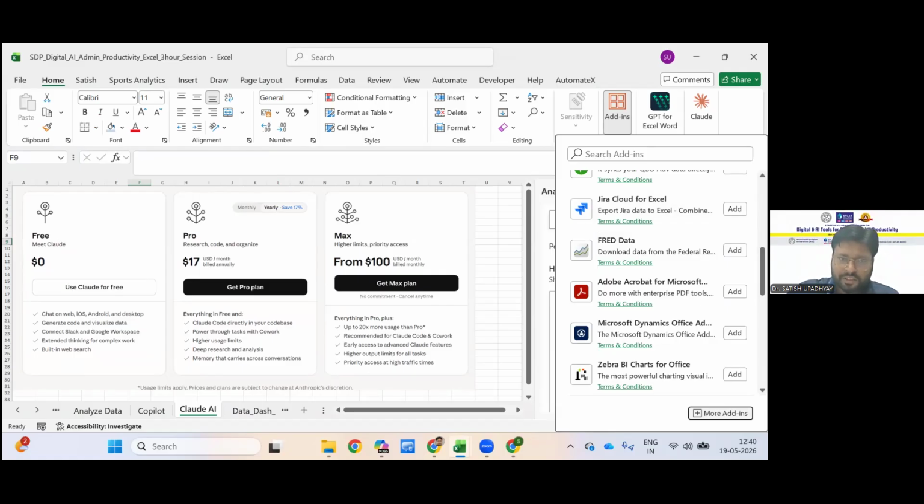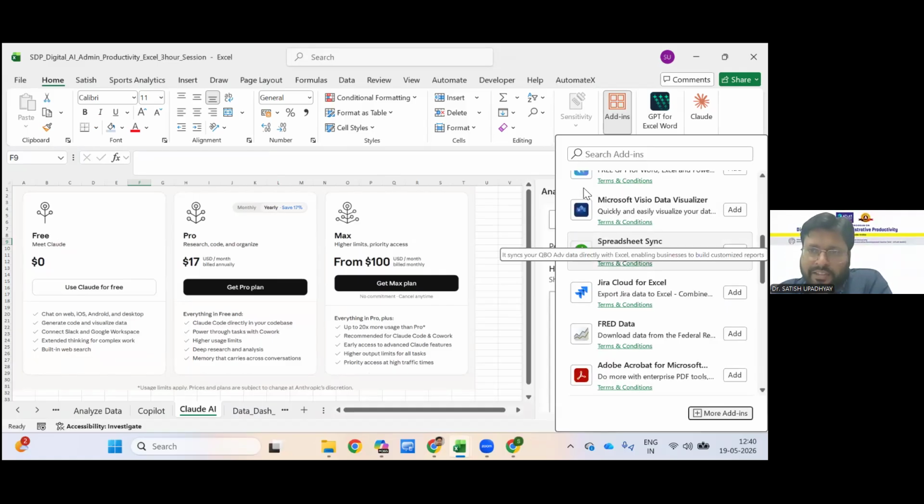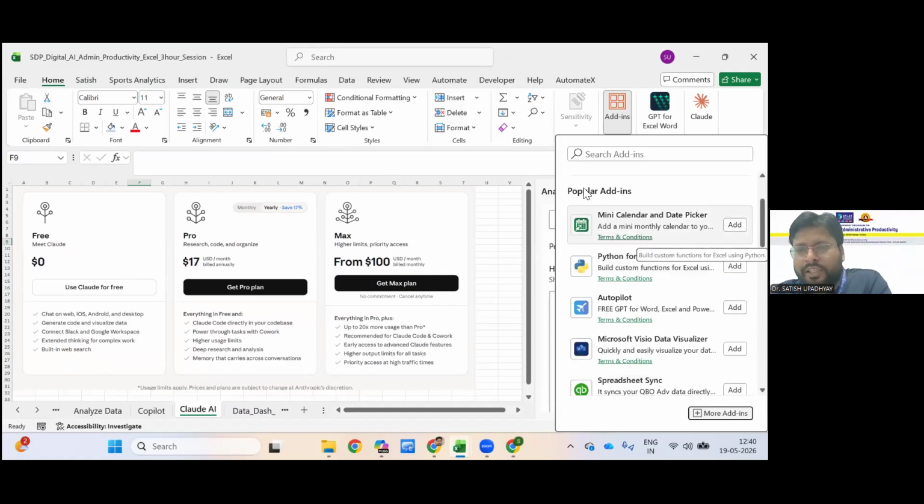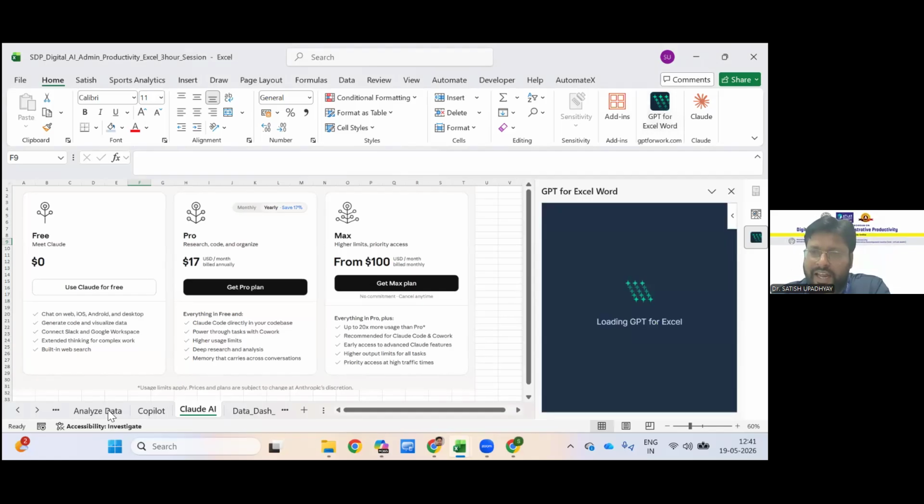On a monthly basis, you can bring some add-ins. Similarly, here you can see add-ins for the Excel which I'm using, and similarly you can bring add-ins for the spreadsheet as well, within the add-ins option. Here you can see GPT for Excel Word, which I have already added as an add-in. I'll show you the use cases of that.